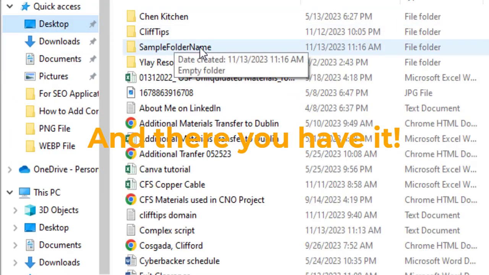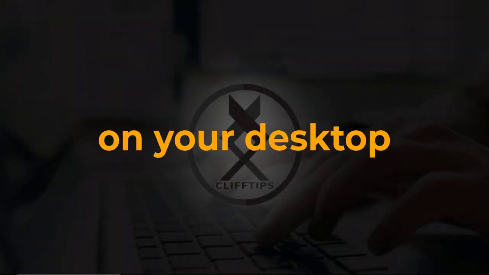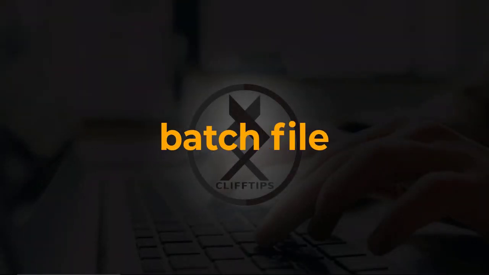And there you have it. A quick and easy way to automate folder creation on your desktop using a simple batch file.